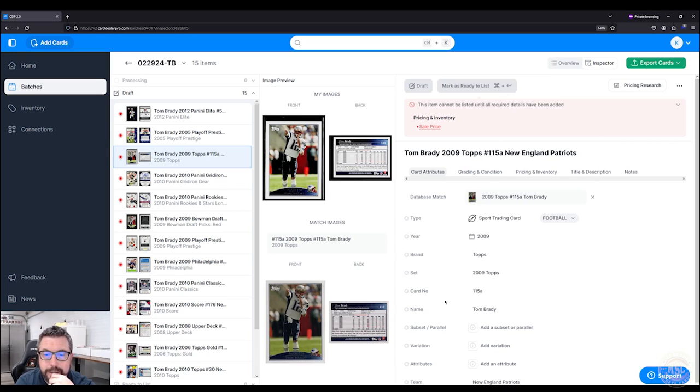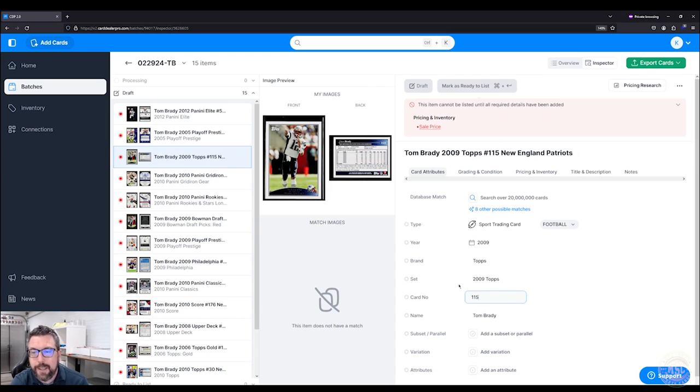I don't like that it does this card number A thing. I don't know why they have it that way. I haven't found any use for it, right? I don't know what W2 is either, but we're just going to change it to 115. You lose the match, but everything else stays relevant. All your tops, your brand, everything is still relevant, so you don't have to worry about any of that.